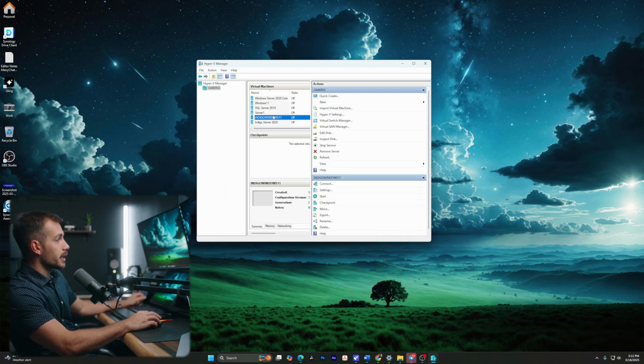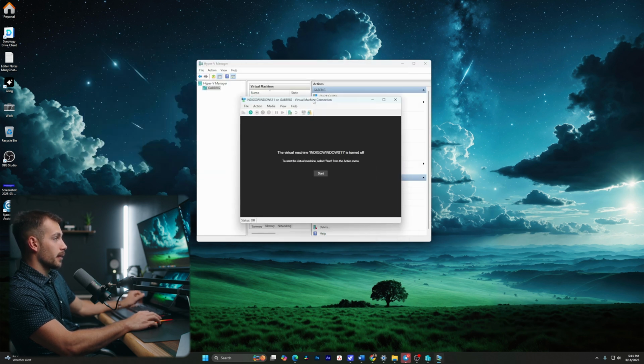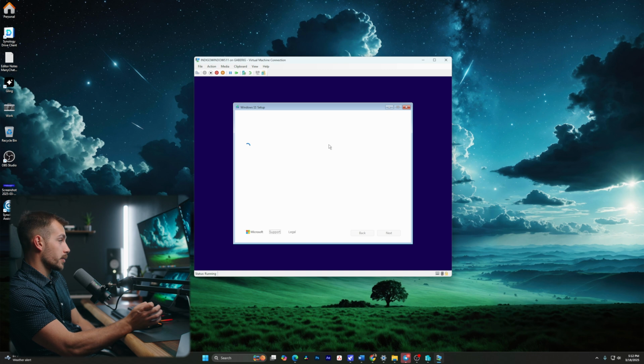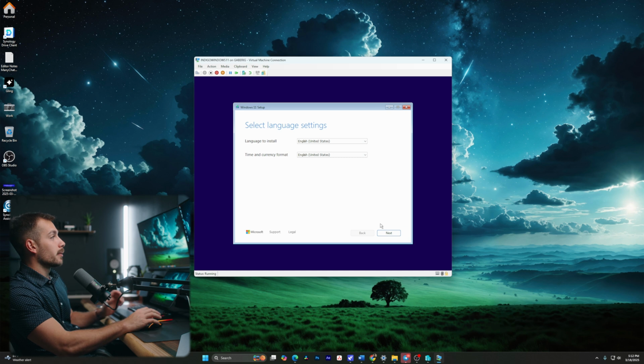Okay, our new virtual machine is right here. Let's double click that to go ahead and start it up. And here I'll click start. Now, as soon as my virtual machine booted up, I kind of had to spam the keys because it wants you to press any key to boot from CD. At this point, let's go ahead and navigate through the Windows 11 setup.